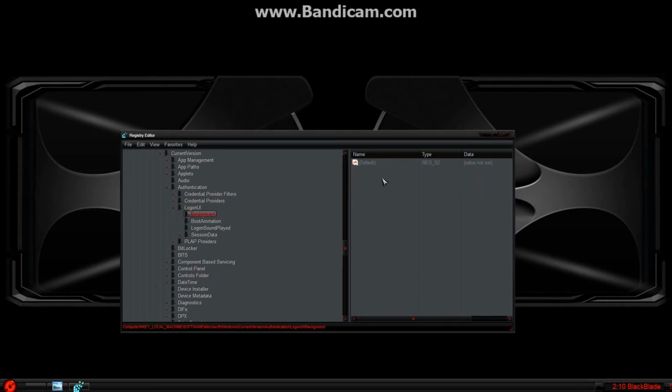Some of you might have a registry that's already named OEM background. Some of you might not. I purposely deleted mine so I can show it for the people that do not have it and how we're going to create it. So first thing you're going to do is right click, click New, and click the DWORD 32-bit value. And then we're going to type in OEM capitalized, then capitalize B in background. And there we have it.